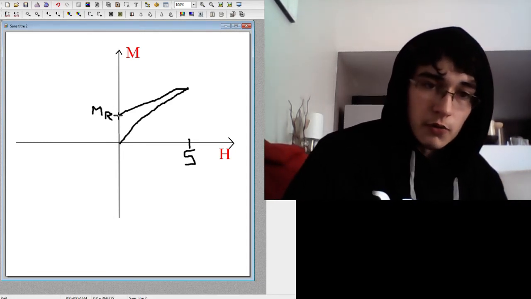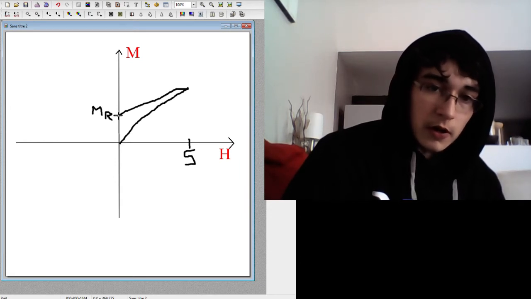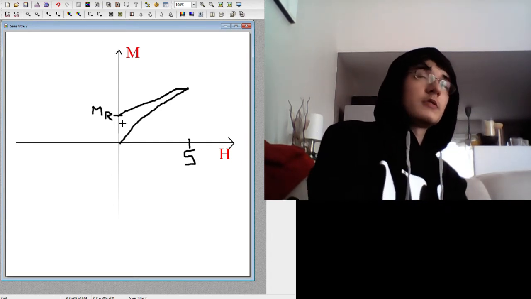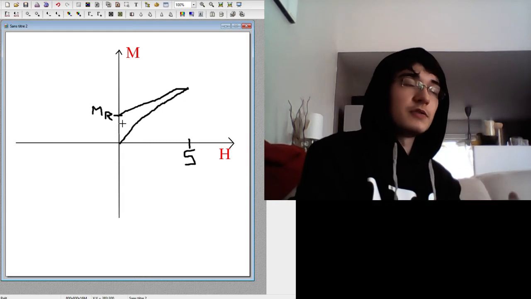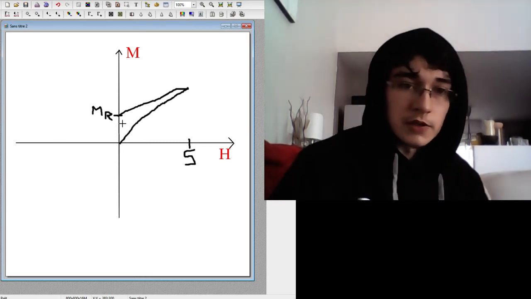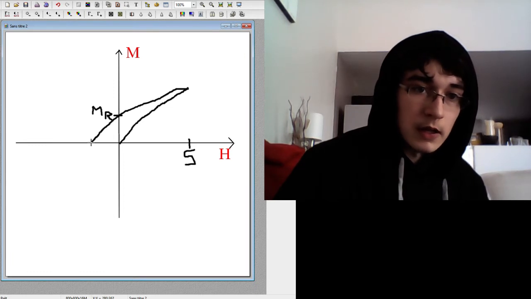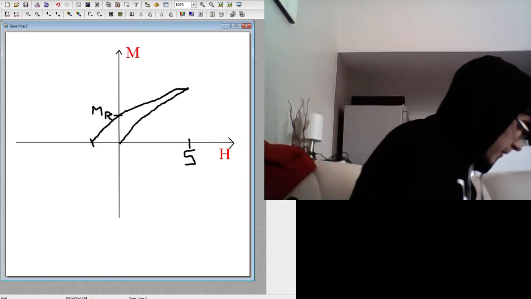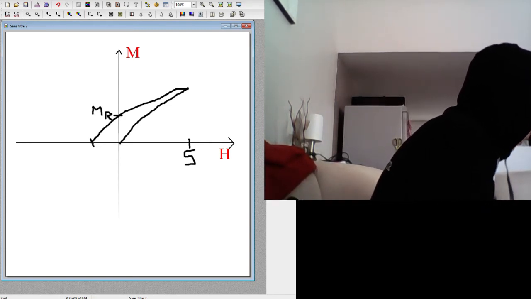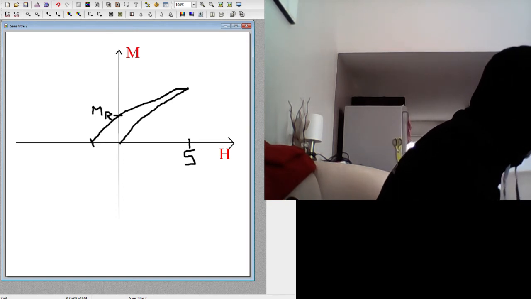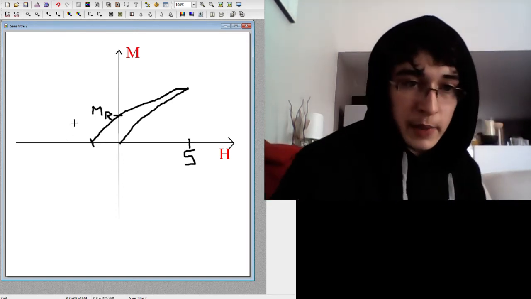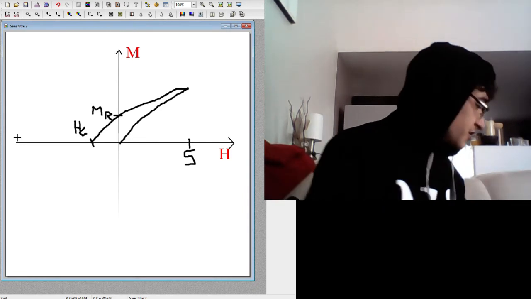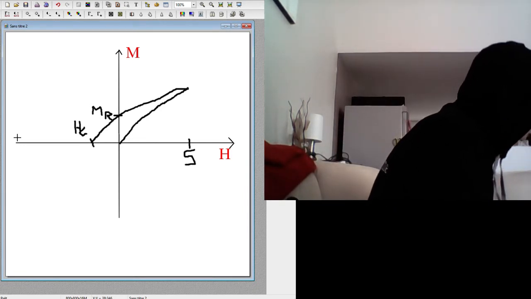Then you will start to lower the H again, but in the other sense. You will put a magnetic field in the reverse sense, so it will lower like this. Then you will reach this point. It's called the coercitive excitation. It's named HC.